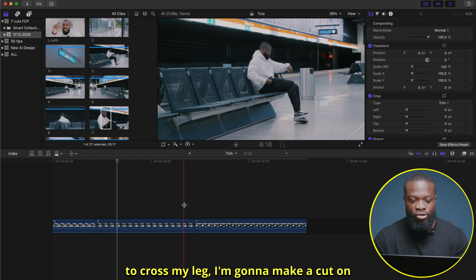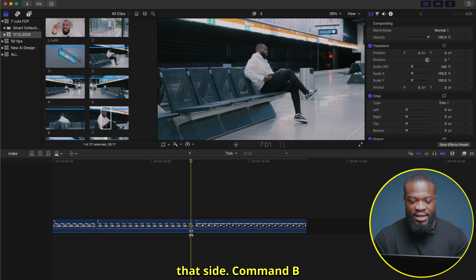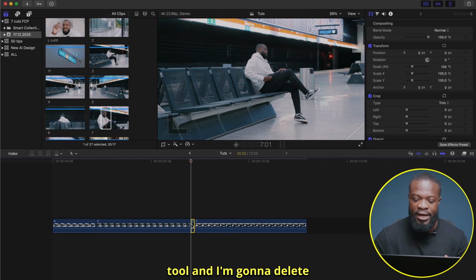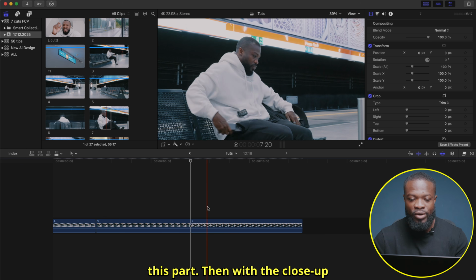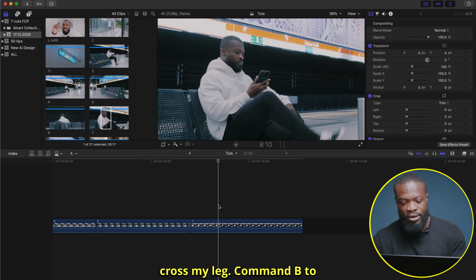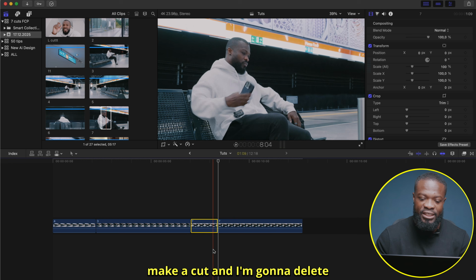When I'm about to cross my leg, I'm going to make a cut on that side. Command B to make a cut. Press A for the select tool, and I'm going to delete this part. Then with the close-up shot, I'll go exactly when I'm about to cross my leg. Command B to make a cut, and I'm going to delete this part.